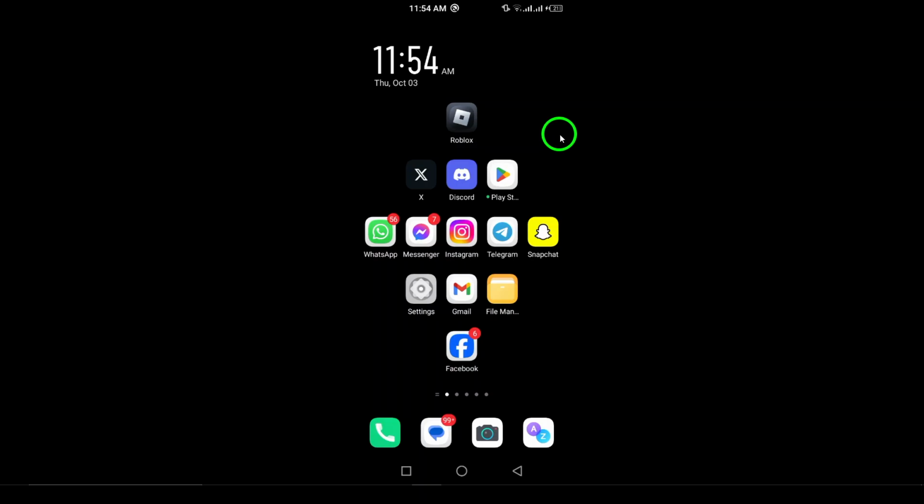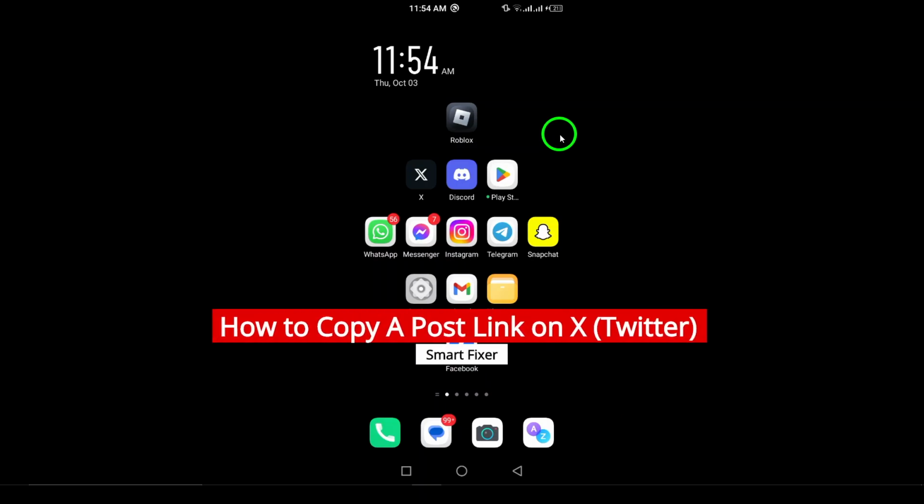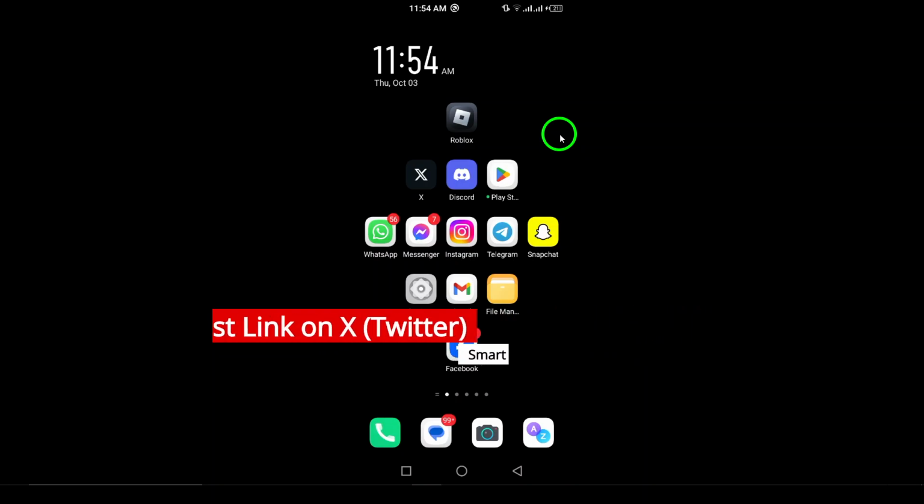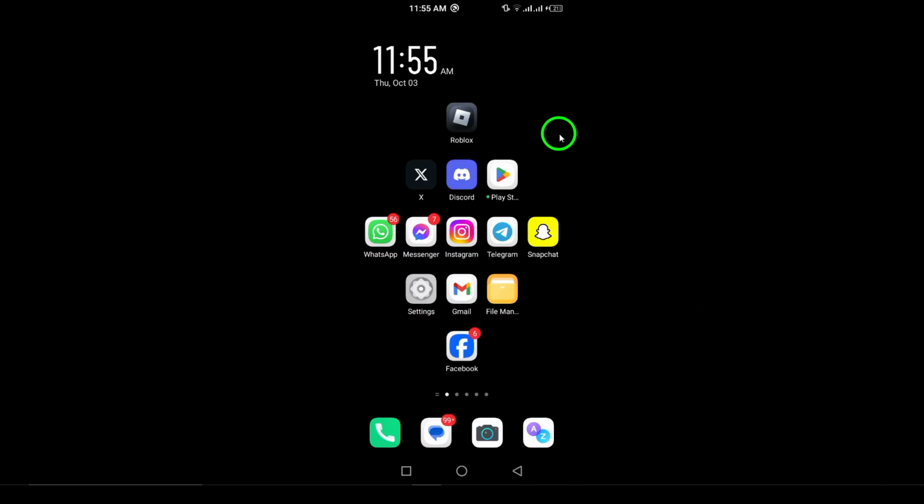Welcome. Today, we're going to learn how to copy a post link on X, formerly known as Twitter. This quick and easy process allows you to share interesting posts with your friends or save them for later. Let's walk through the steps together.